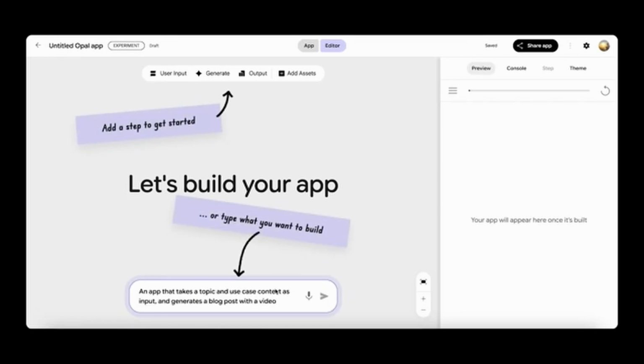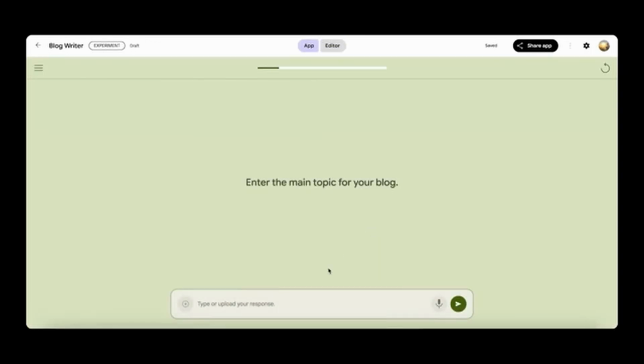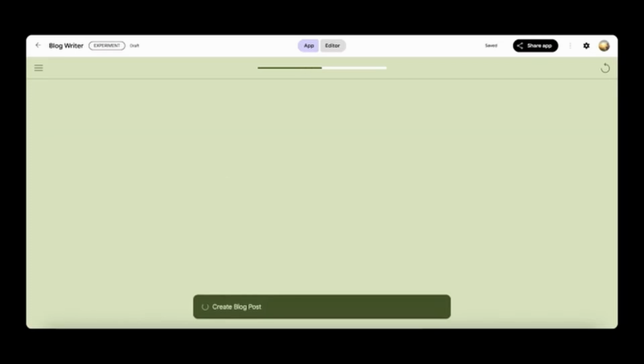You access Opal through Google Labs, so head to the Google Labs site, sign in with your Google account, and look for Opal in the experimental tools list. It's currently available only in the US, and it's free to use while it's in public beta. Right now, there's no pricing at all.